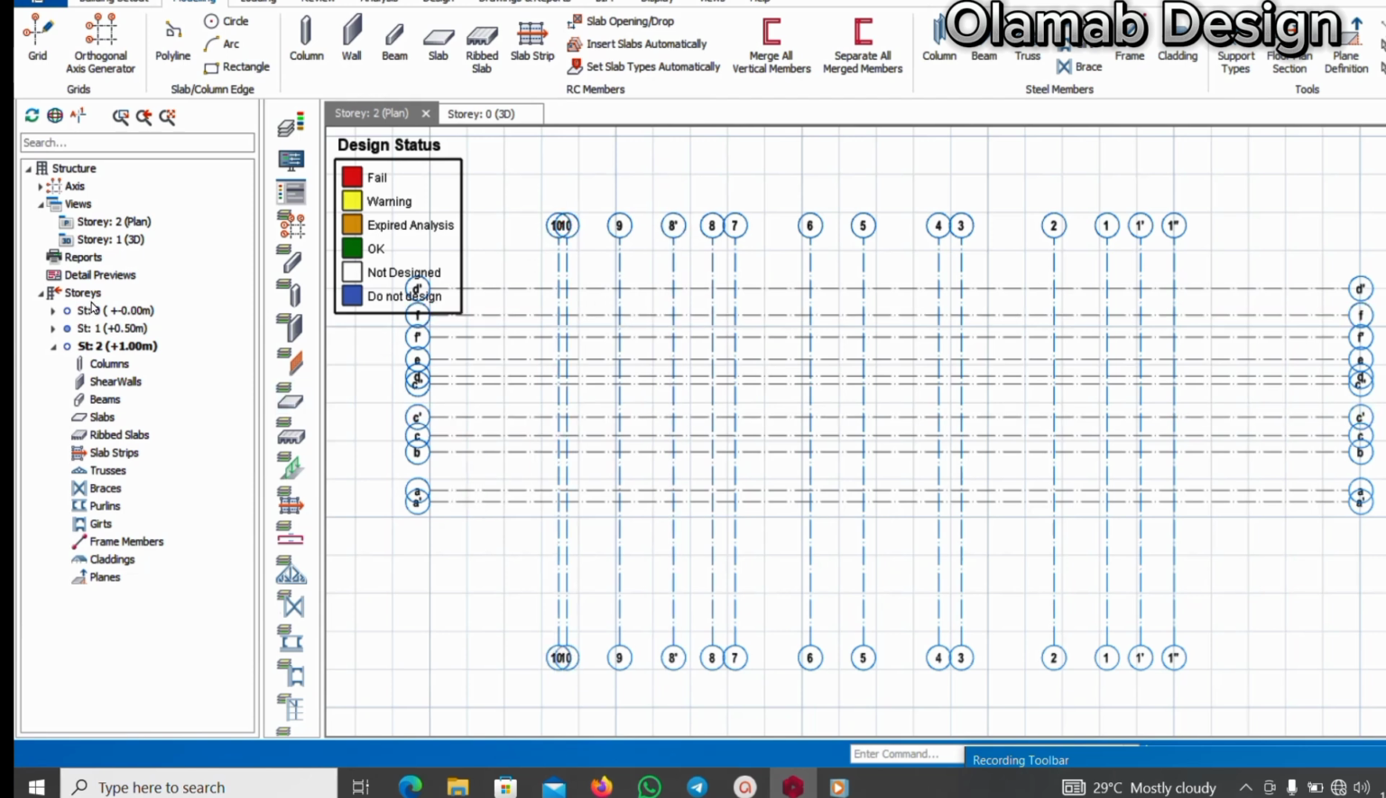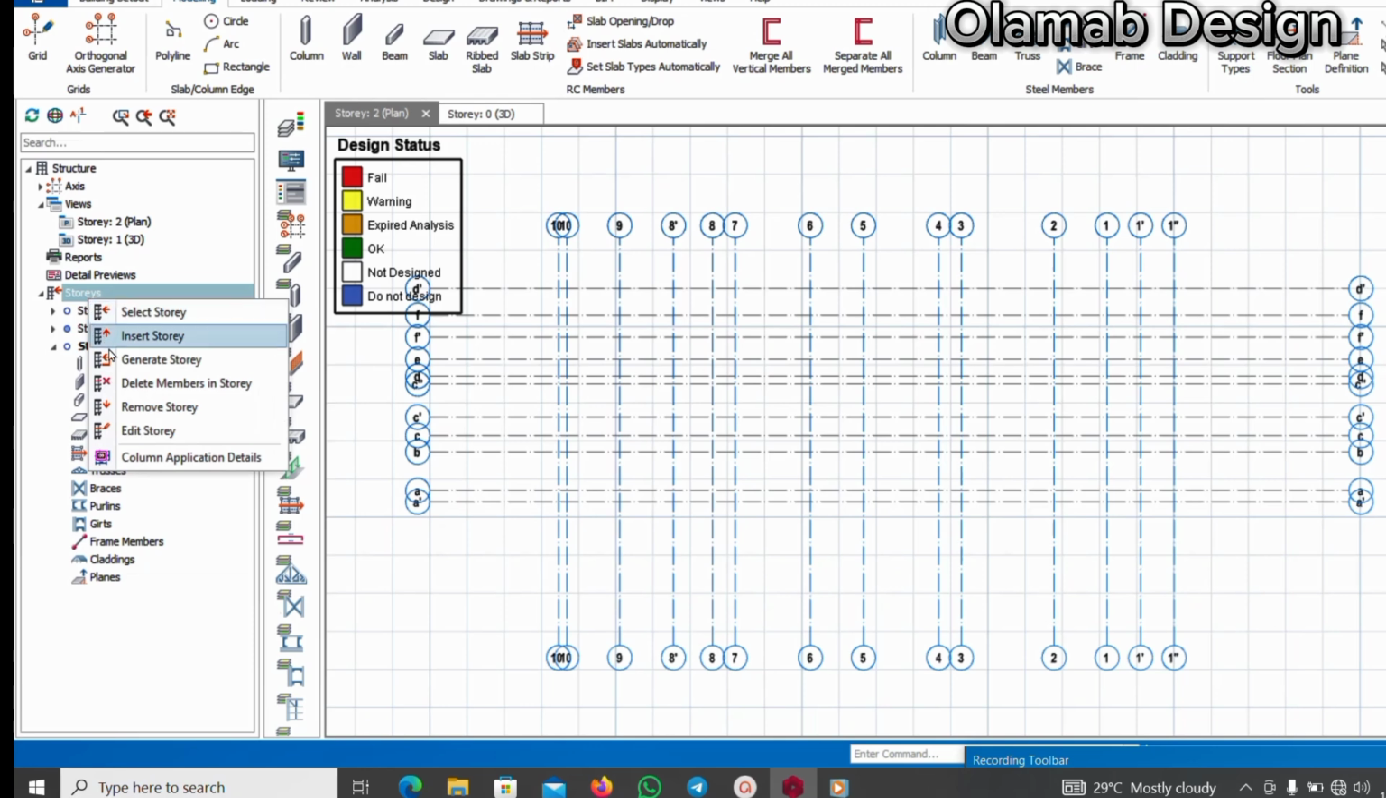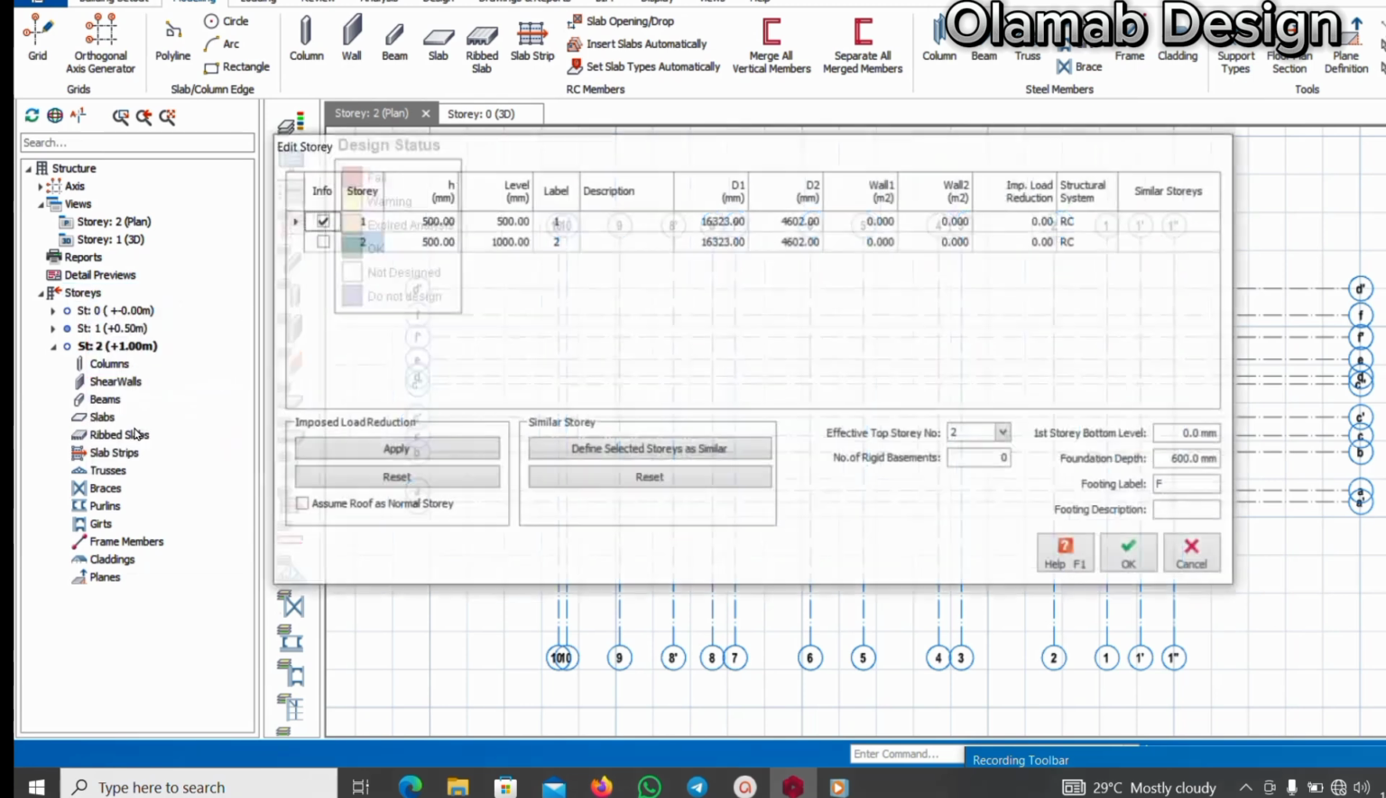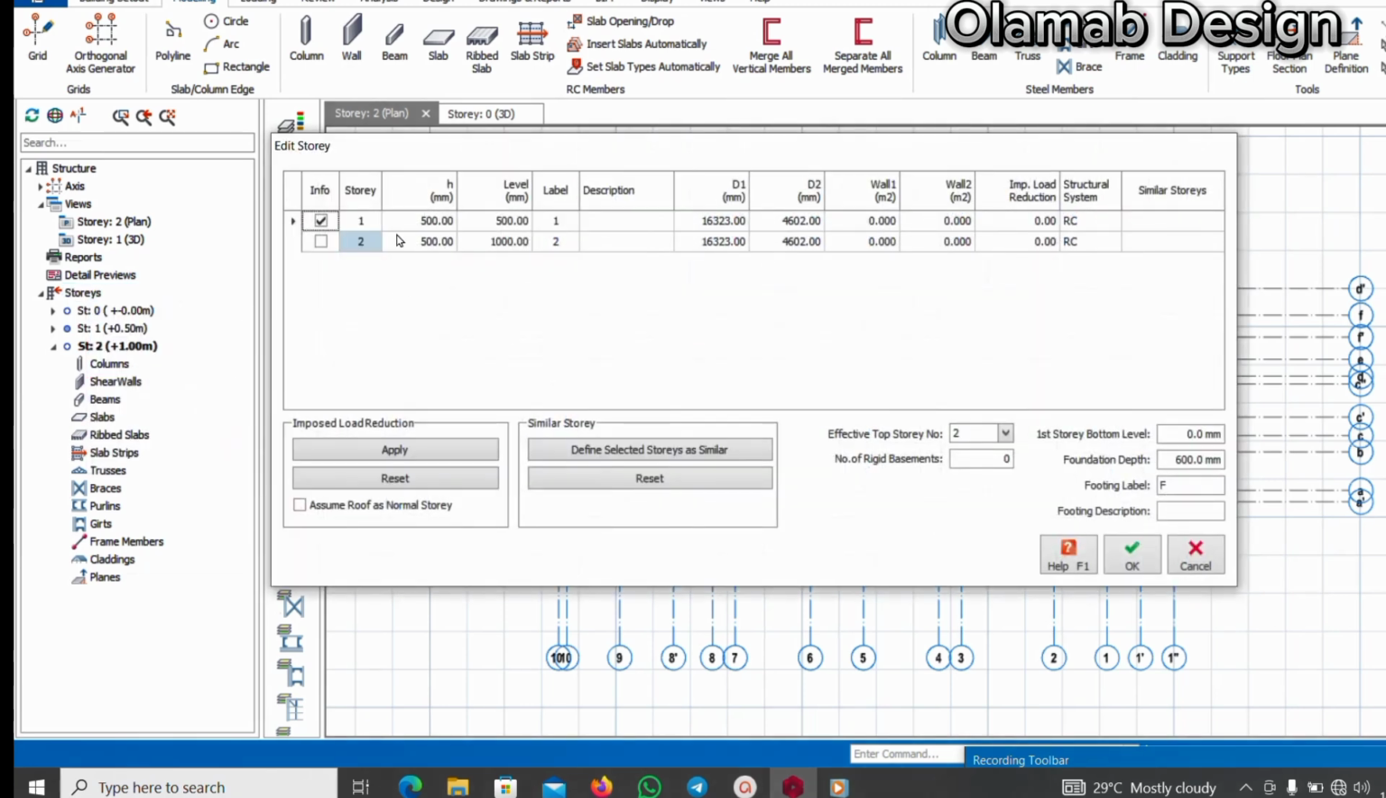Now I will go to this story, then I will right click and go to edit story. Then under this edit story, the height for this point, I will type 3,450, which is from the ground floor slab to the first floor slab. Then from the first floor slab to the roof beam is 3 meters.